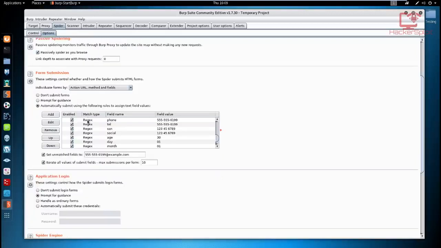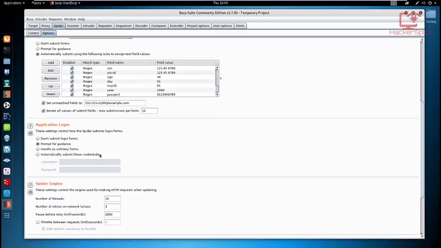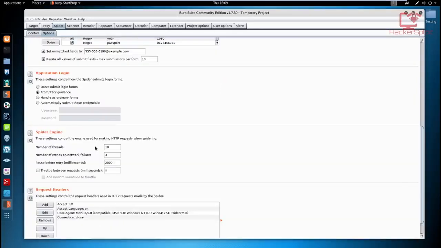Moving on to the Spider engine, we'll be looking at application login as well, but for now, we will just skip over that. When we talk about the Spider engine, these settings control the engine used for making HTTP requests when spidering. This allows you to change the number of threads you want to use. Right now it's at 10. What I would recommend is keeping it within the range of 2 to 5, or you might cause the web application to slow down. And these are more advanced settings that you can use dependent on timing.